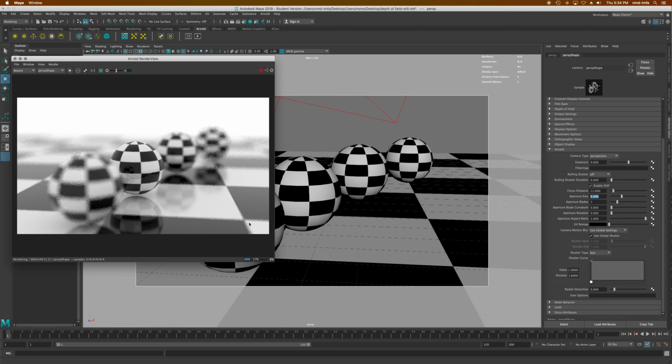Now you'll also notice the amount of render time. This is only 960 by 540. It's really low res, and it's still taking probably about 20-30 seconds to fully render this. Depth of field exponentially increases your render time. And this is really based off of the sample settings.